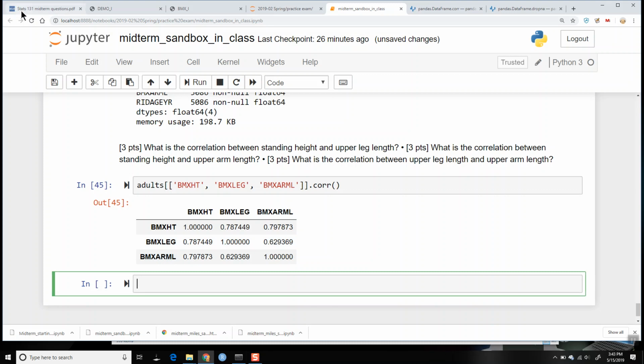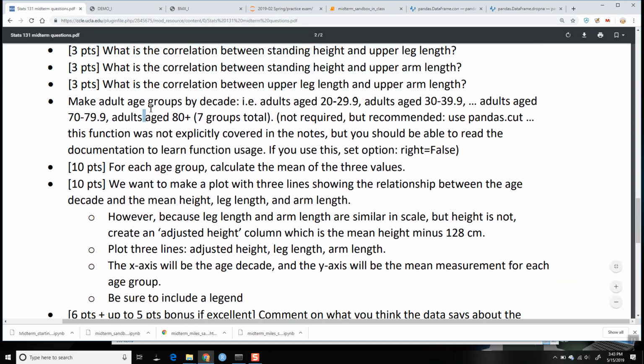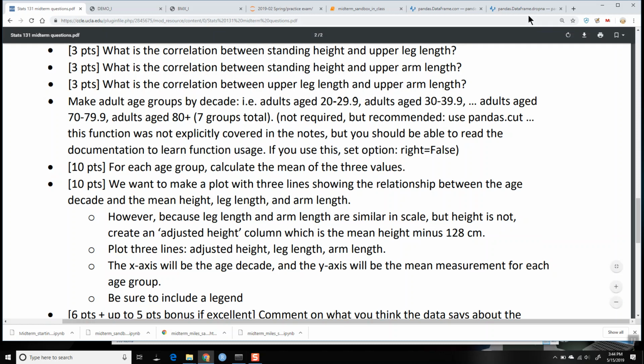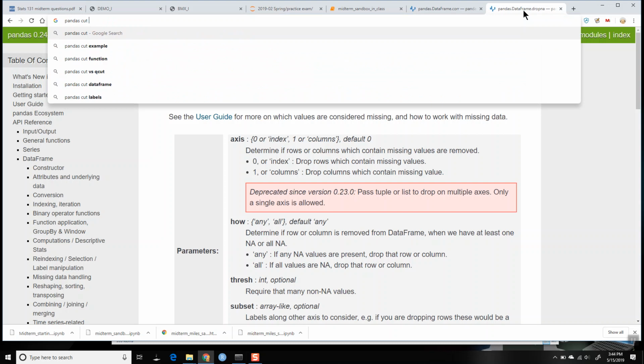Okay, next question. Make adult age groups by decade: adults aged 20 to 29.9, adults 30 to 39.9, and so on and so forth, up into adults aged 80 plus. Use pandas.cut. If you use this, set the option right equals False. Okay, so let's look up the pandas cut function.